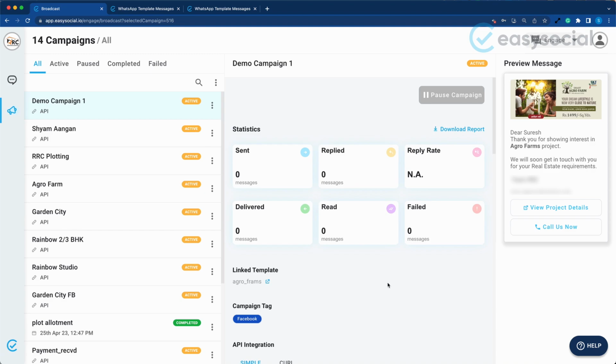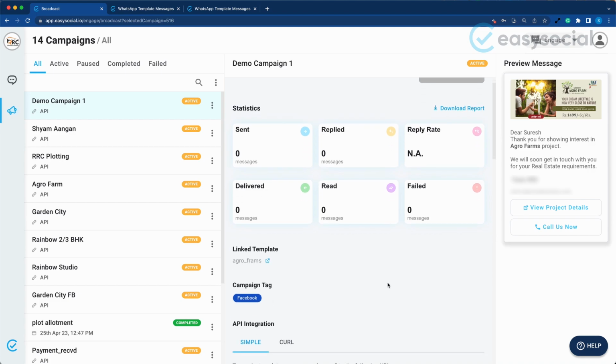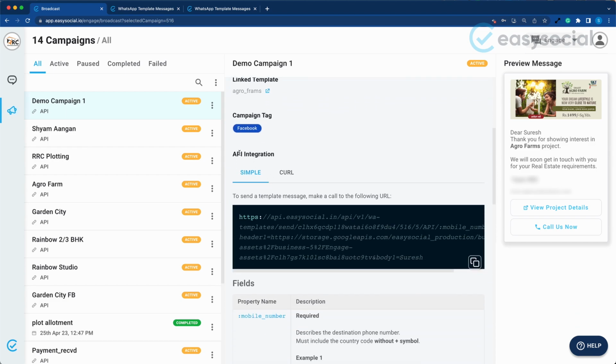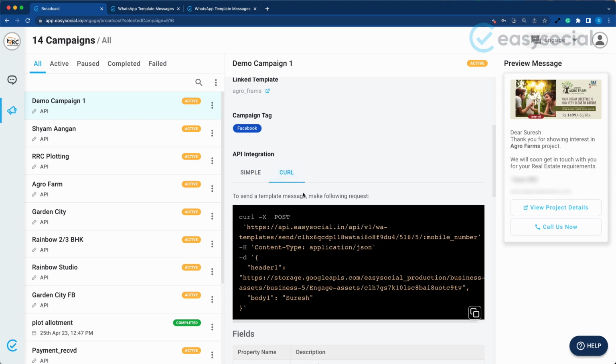Now this campaign has been created. While creating this campaign, we had chosen the campaign type as create API. That means that this campaign can be initiated through an API. So if we scroll down, we will find certain integration code. There are two options here. One is a simple code and one is a CURL code.